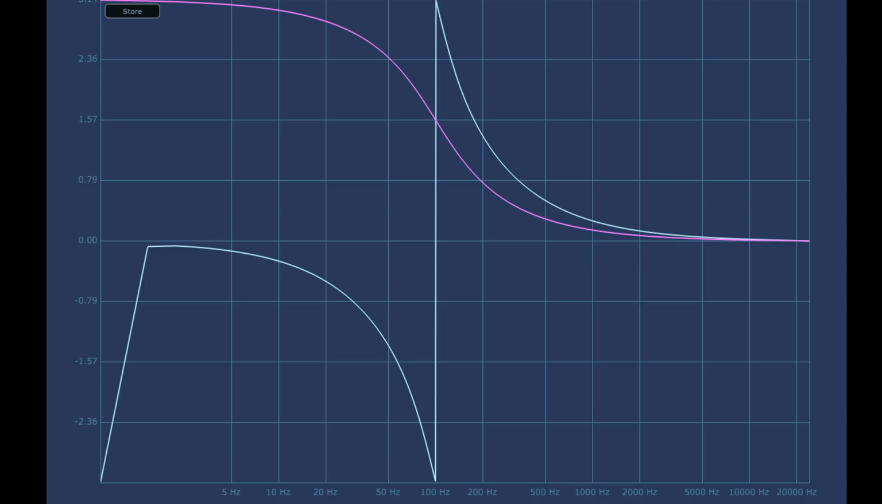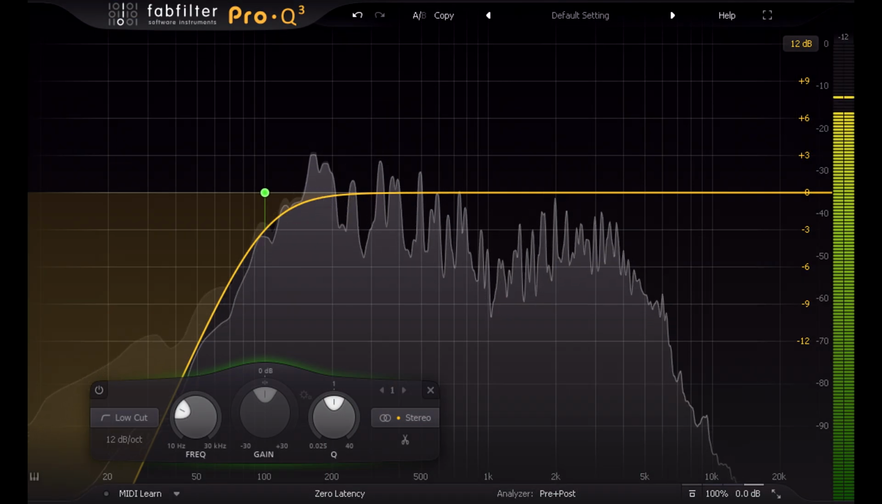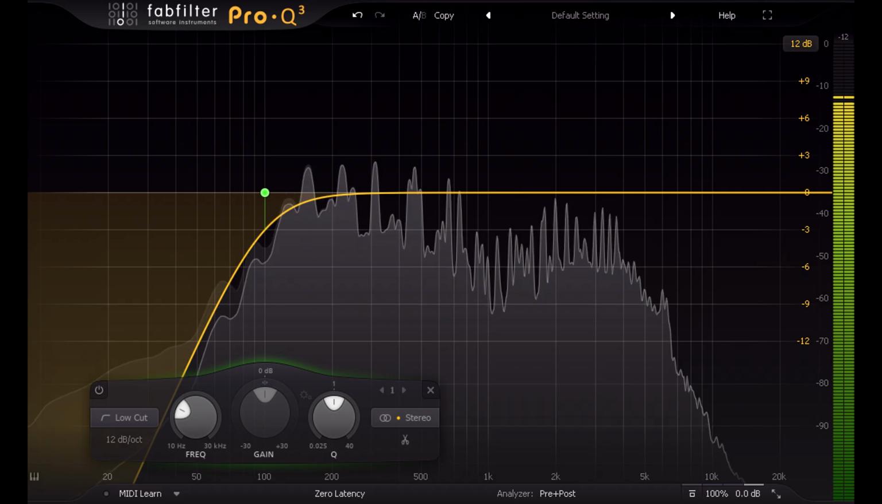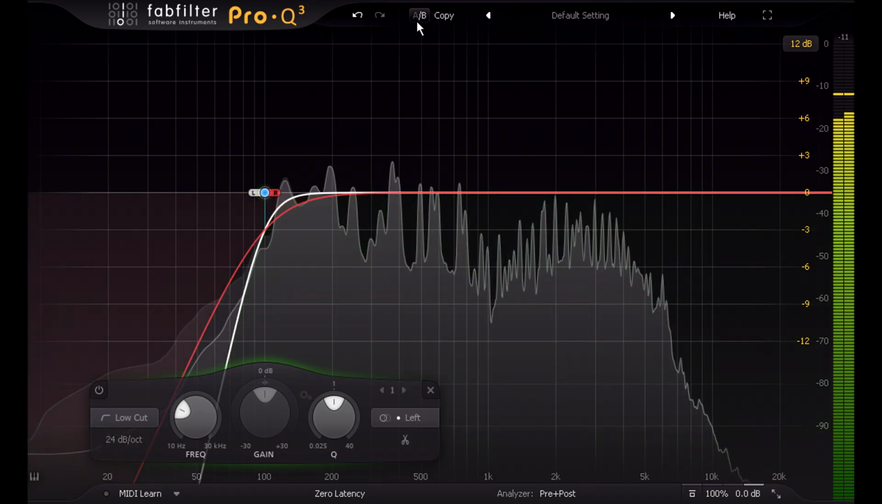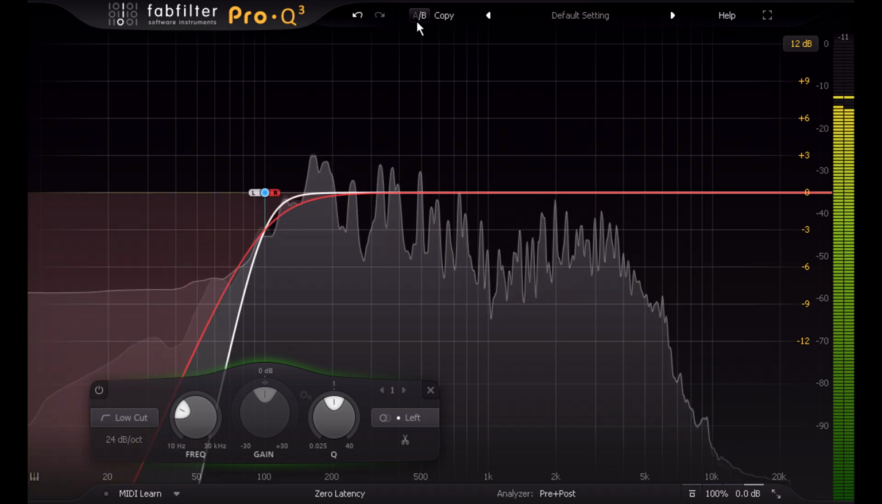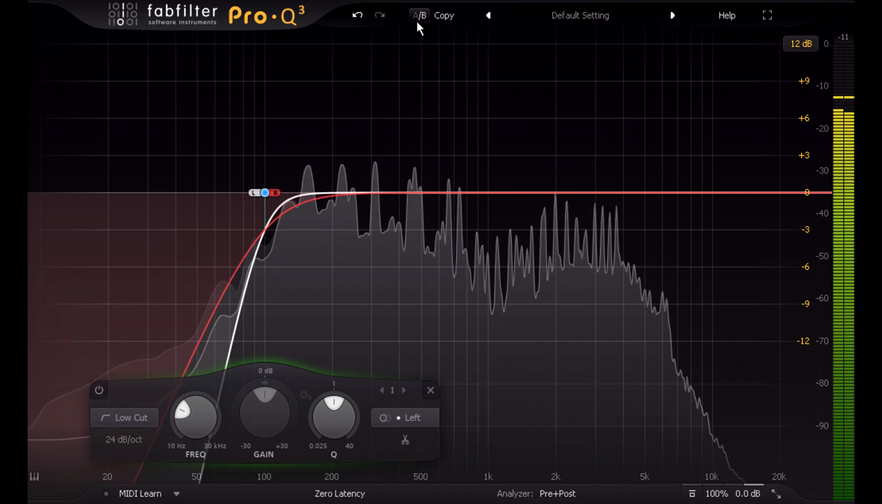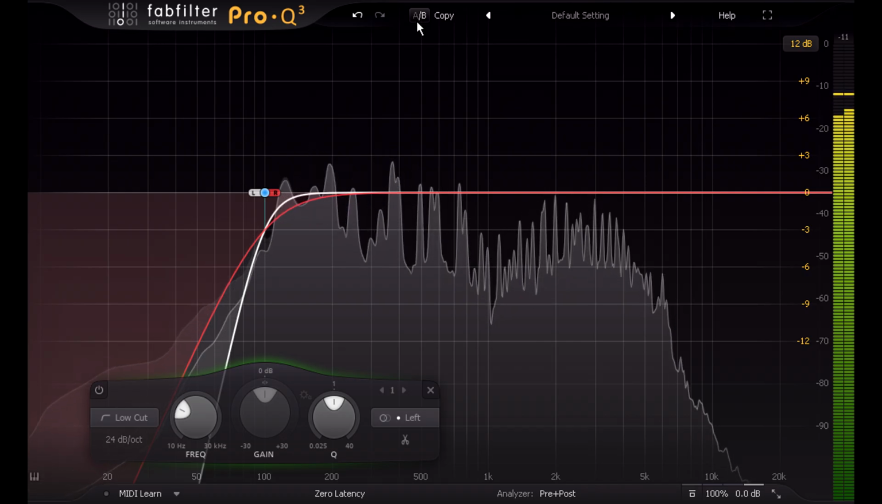Let's apply this to our guitar part, and I'll A/B between a single stereo high-pass filter for both channels, and different high-pass filters for left and right. Notice how much wider the part sounds with different filtering for each channel.